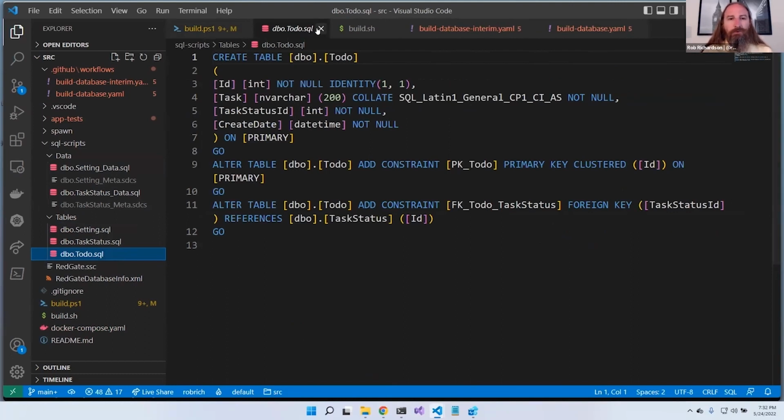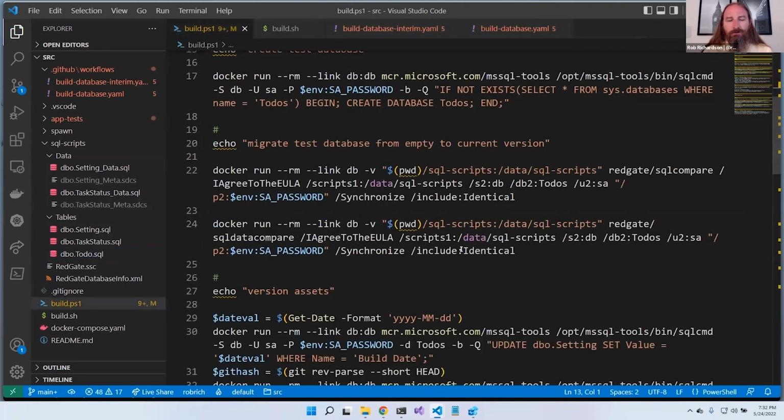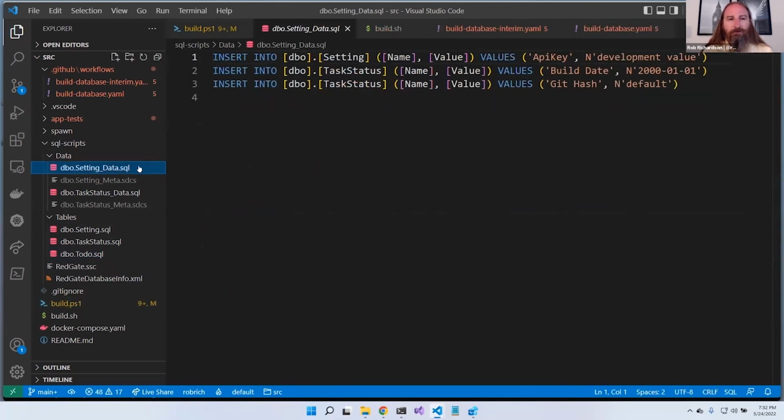When we do the SQL compare, we will do all of the schema. That's our first command here. And then when we do our SQL data compare, we'll be able to push data into place. So for example, here in our settings table, we're going to set an API key, a build date, a git hash. Now that build date is really interesting. We'll use that to be able to version our assets as we go.